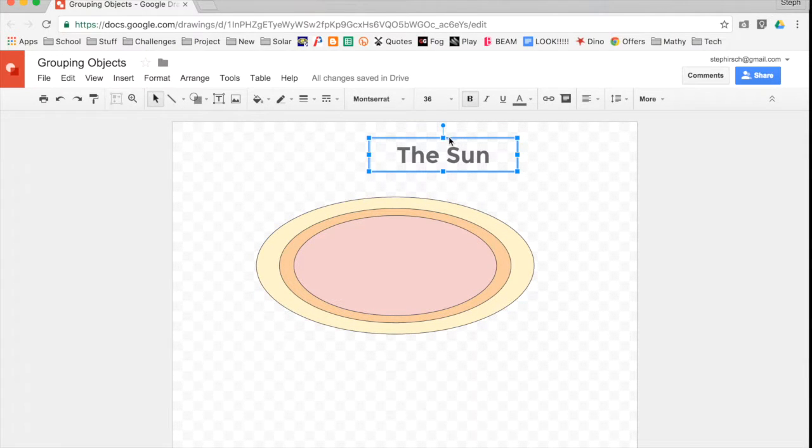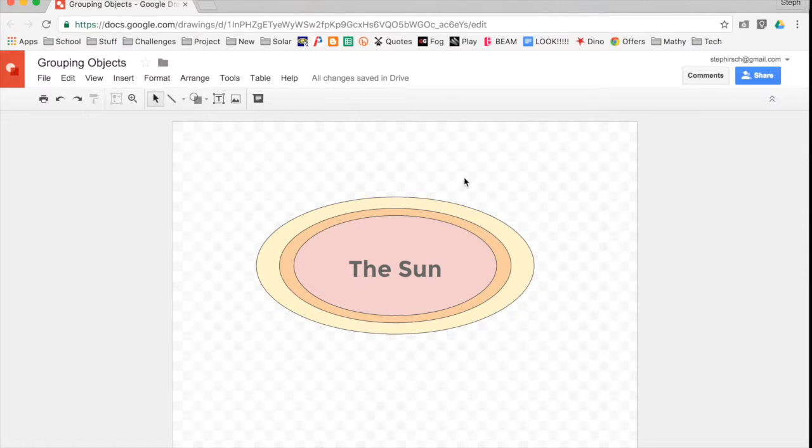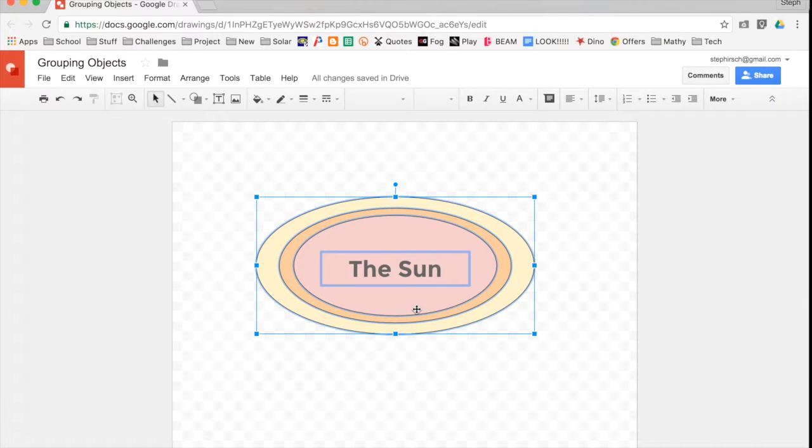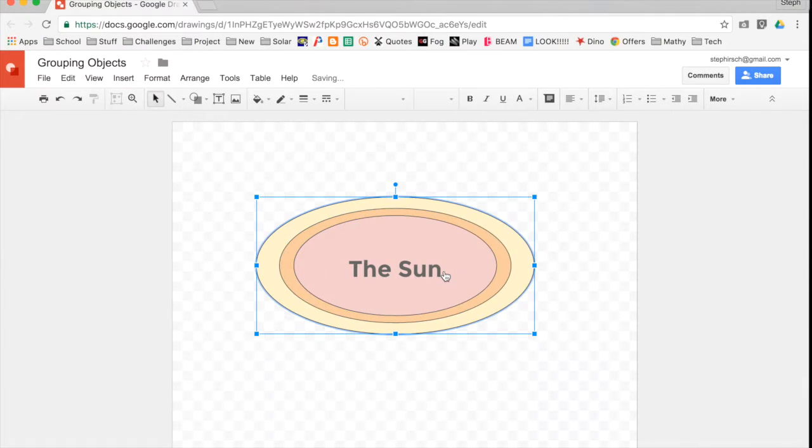So let's say I also want the sun to show up here. I want it to show up in the middle there. And I know that I'm always going to want these 4 objects together. When I select all 4 of them by clicking and dragging, when I right-click in them, you have an option called Group. Now what grouping does, you can see it shows that I have one thing selected right now.